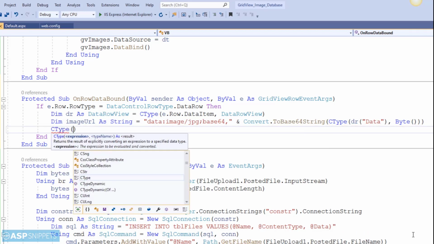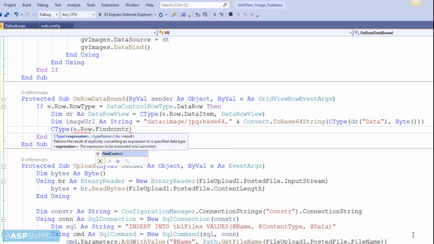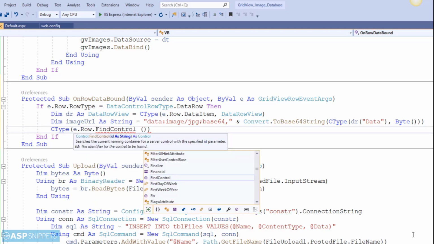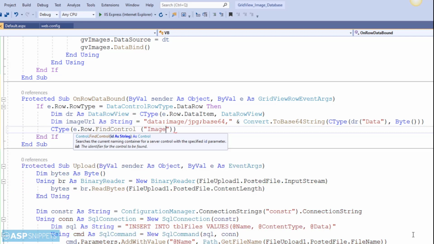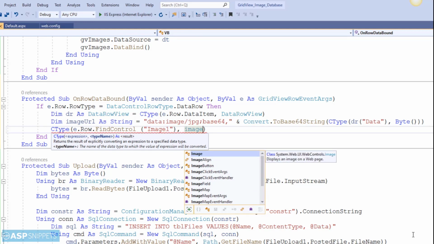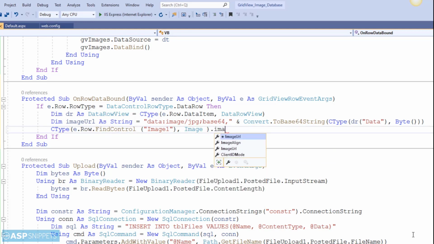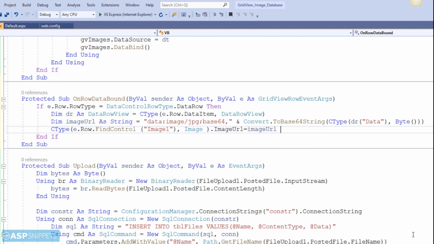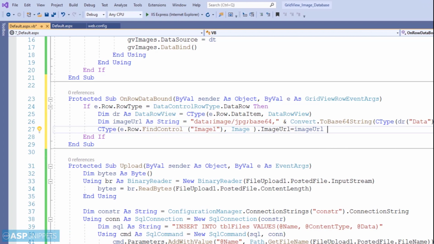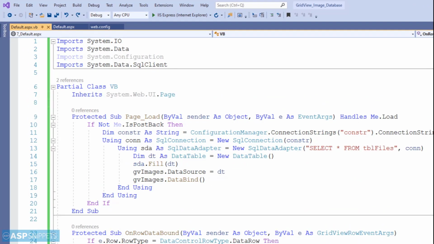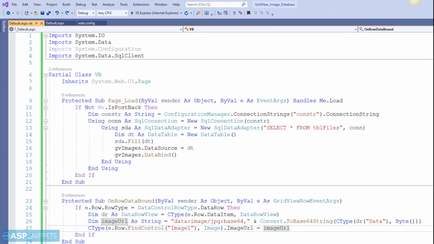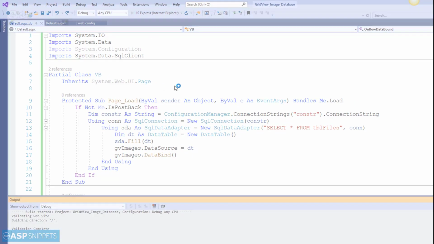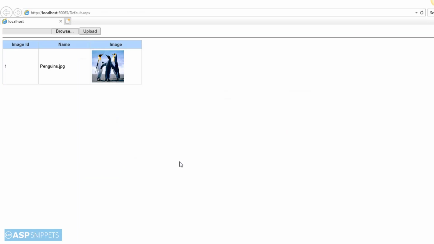And now we are finding the image control in the grid view row using the row.FindControl method. And then the image URL which we have created will be assigned to the ImageUrl property of the image control. So our grid view population part is completed. Now let's run the code and check whether the grid view is displaying the image from the database or not. As you can see, the image is being fetched from the database and is displayed in the grid view control.